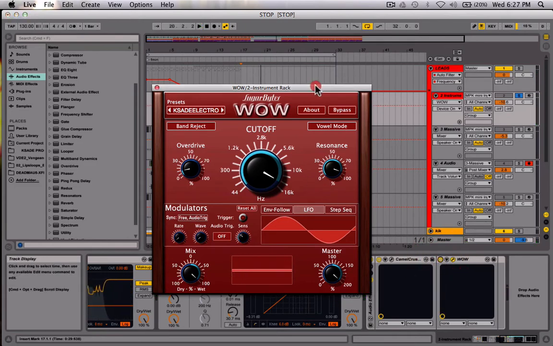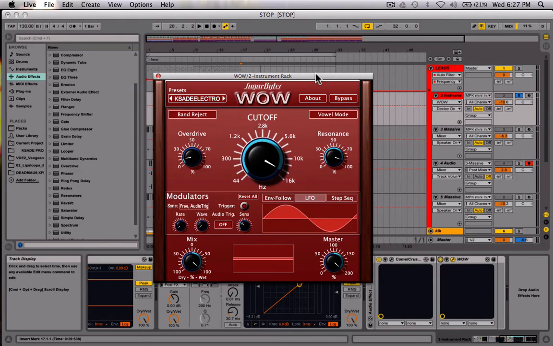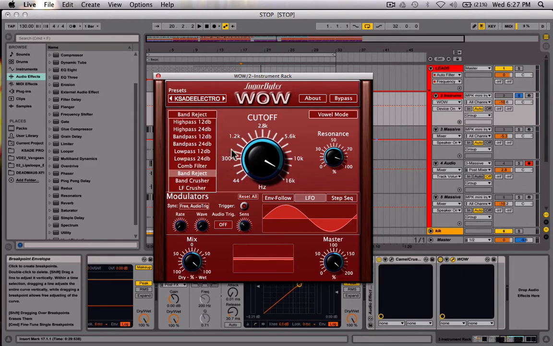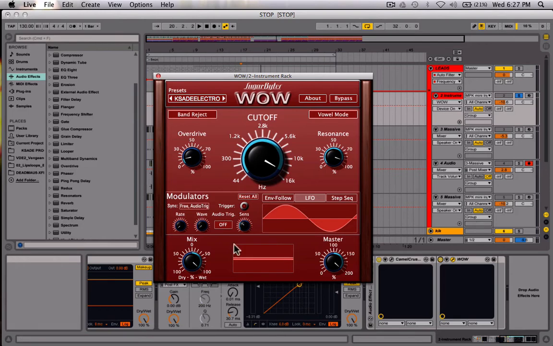As you can hear, it beefens up the sound. So what you want to do is just open up wow, turn this to band reject, turn your cutoff to around 14K, reso to around 85, where that would be in between 70 and 100. Overdrive is kind of around 15, I guess, right around there.